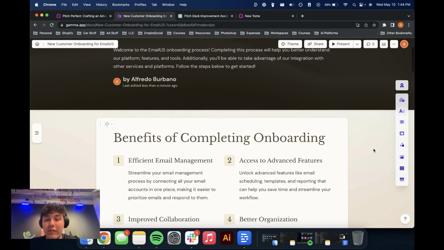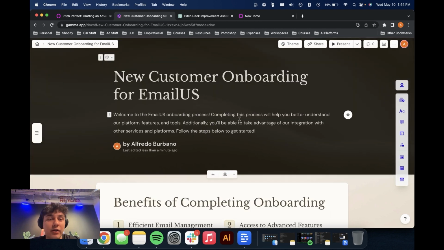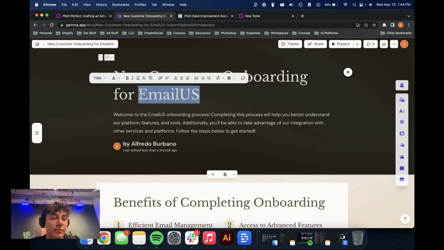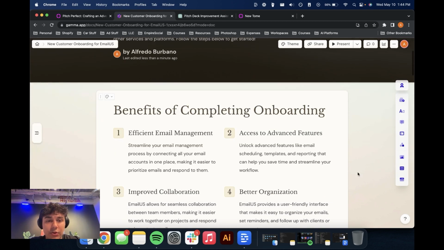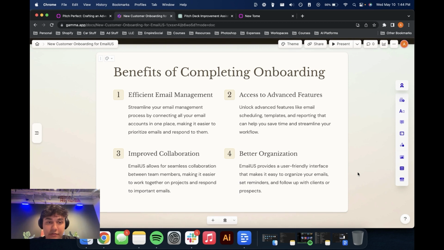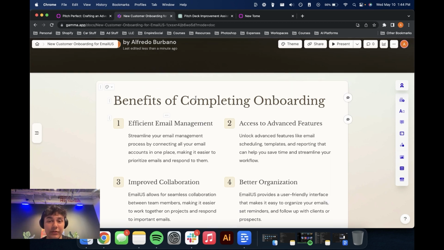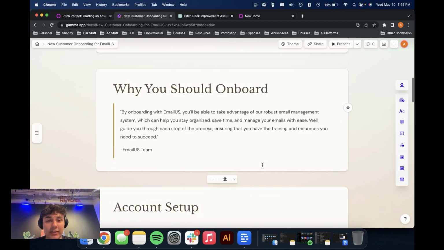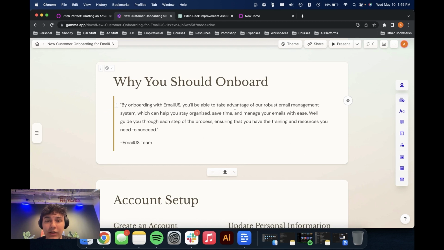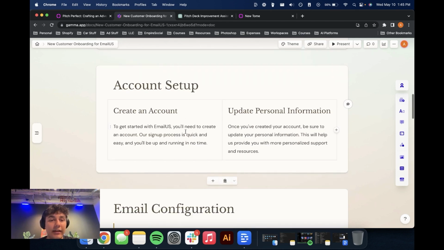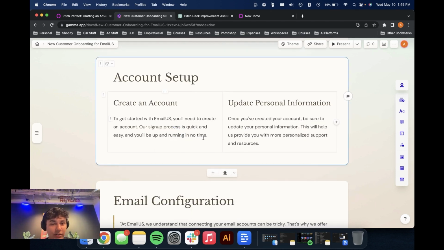All right, and just like that, we've got a document for completing onboarding for our fake made-up company called Email Us, or US, right? So the benefits of completing an onboarding: efficient email management. So it took the name that I inputted and guessed that it was about emails. Advanced features, improved collaboration, better organization, why you should onboard. You'll be able to take advantage of our robust email management system, which can help you stay organized, save time, and manage your emails with ease. Account setup. So we can go in here, right?